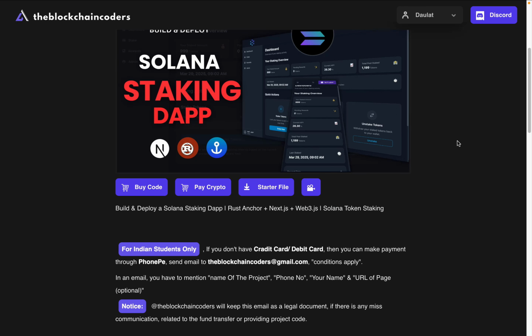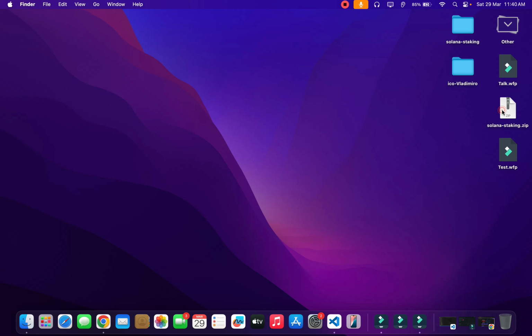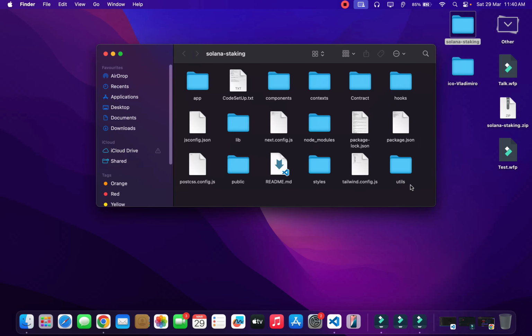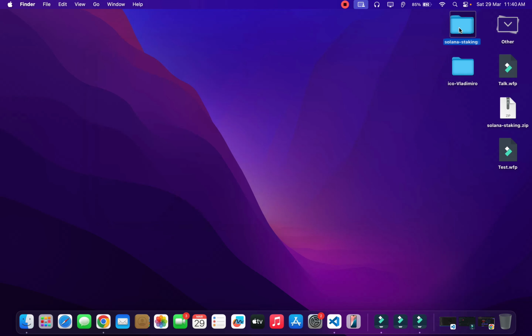So now let me show you how to do the setup when you take the final source code. You will get a zip file. Make sure to extract the zip file and you will get this particular folder, in which you will have the complete source code of the project which we have built together, including the smart contract. All you have to do is simply open this folder in your VS Code.